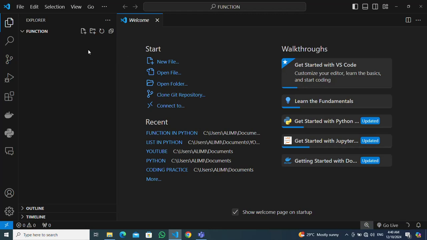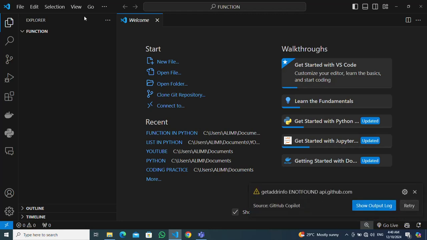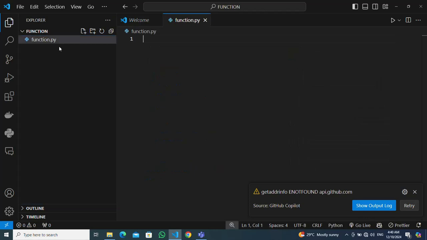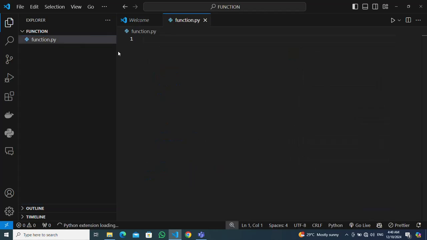Then the next thing is to create a Python file. All we need to do is come here, then click on New File. I'm going to name it function.py. So it must end in the .py extension. That shows it is a Python file. As you can see, we have opened this new file, so that is where we are going to work.